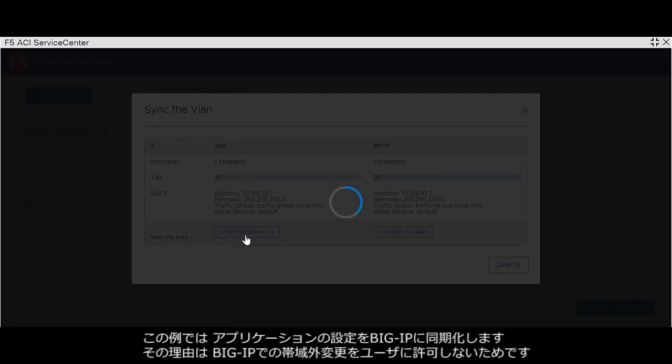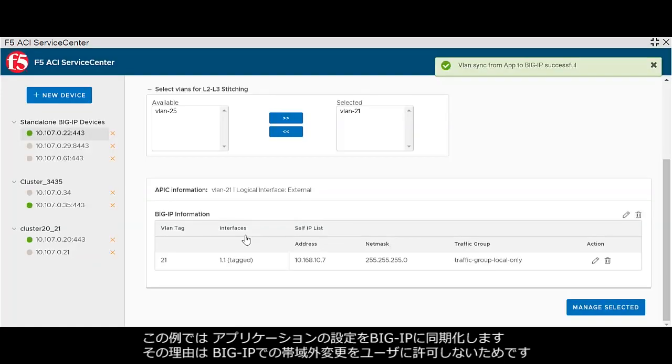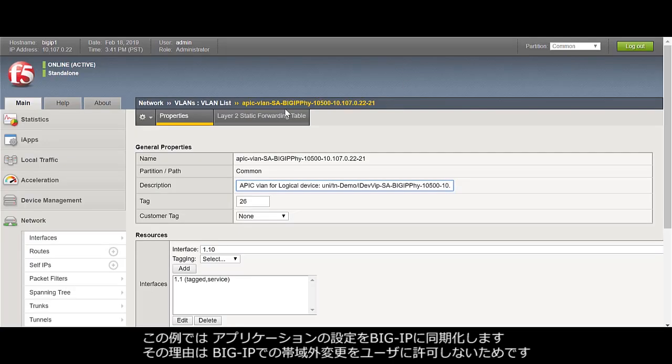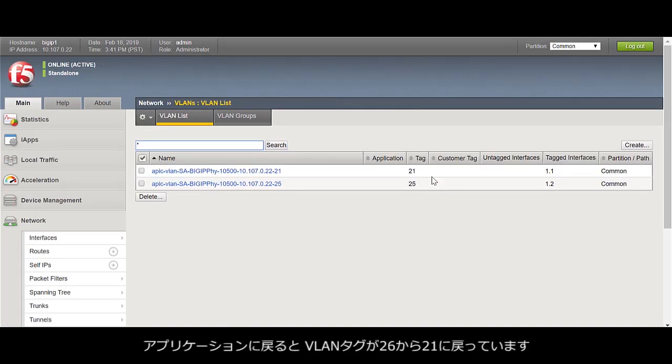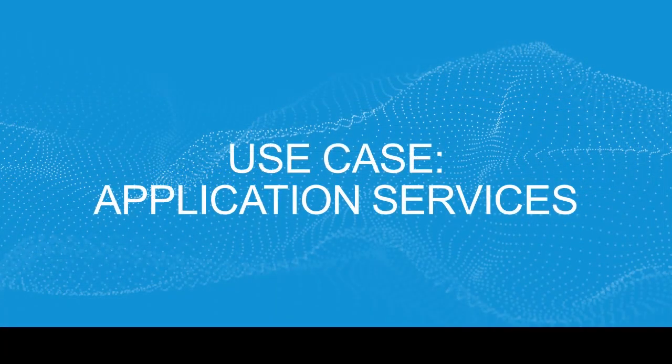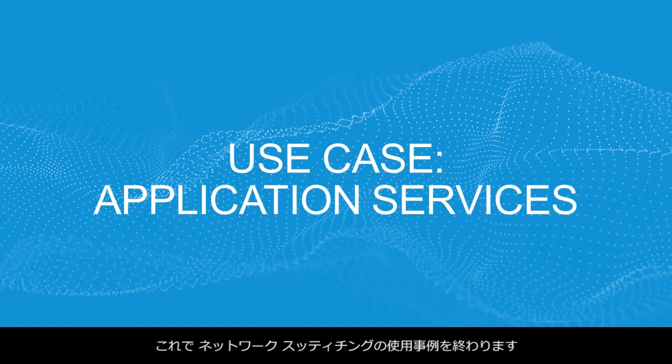So let's sync what's on the app back to our BIG-IP, because we do not want users to make out-of-band changes on the BIG-IP. If we go back to the app, we see our VLAN tag has changed from 26 back to 21. This brings us to the end of network stitching.